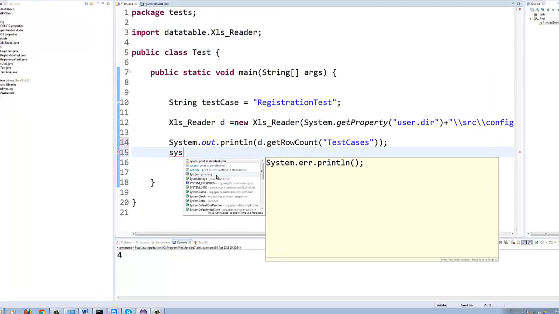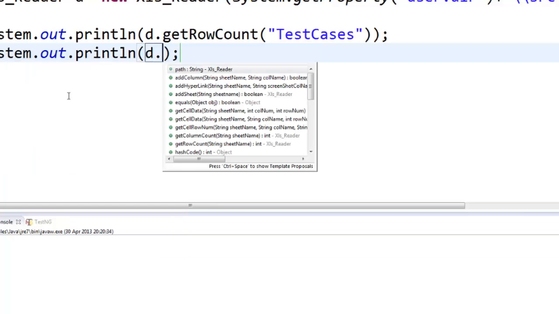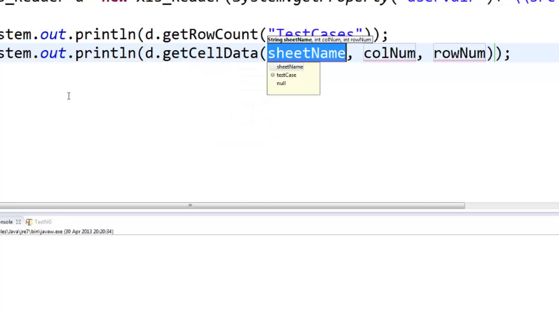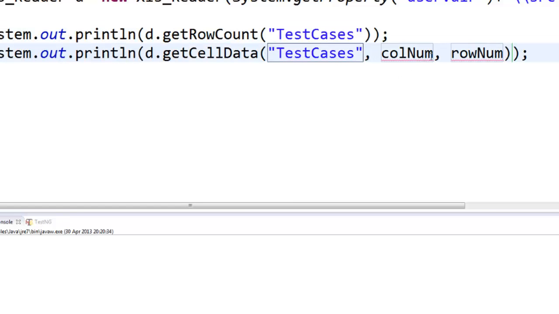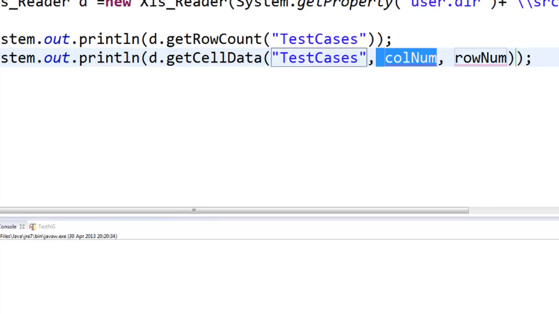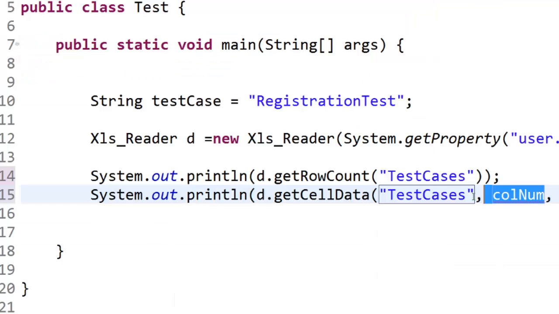System.out.println D dot getCellData. So it will get the cell data, but it is asking us 3 parameters. Okay, what are those 3 parameters? First parameter is sheet name. What is our sheet name? Test cases. Okay, what is the next one, column name or column number. What is the column name? Well, if we go inside our test, we gave column name as TCID. Okay, I'll copy this. So column name is TCID.